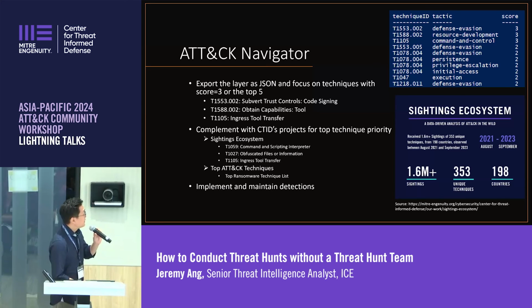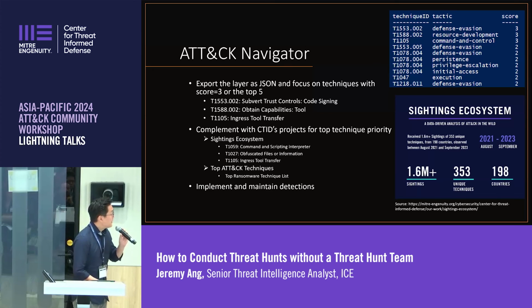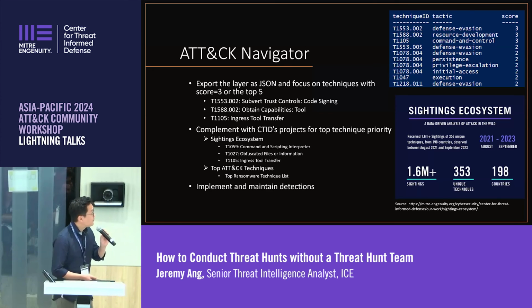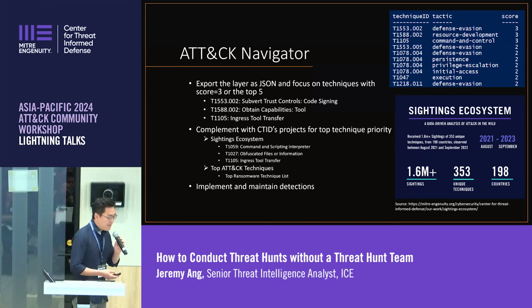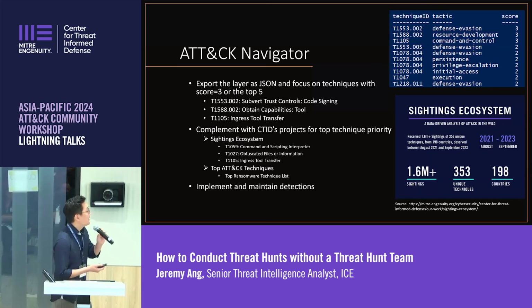So of interest here is the ingress tool transfer technique. And when we complement it with other projects from the Center for Threat-Informed Defense that looks at the top techniques, the first one listed here is Sightings Ecosystem. They have a top 15 techniques list, which also listed ingress tool transfer as a technique. So this is an indication that you can focus your detection efforts on this technique.